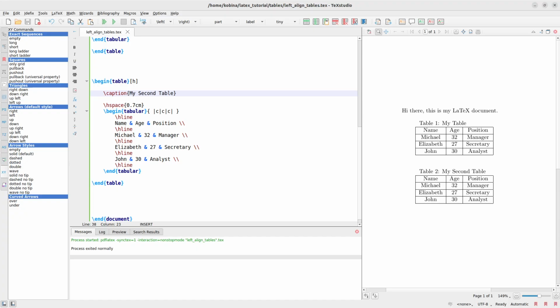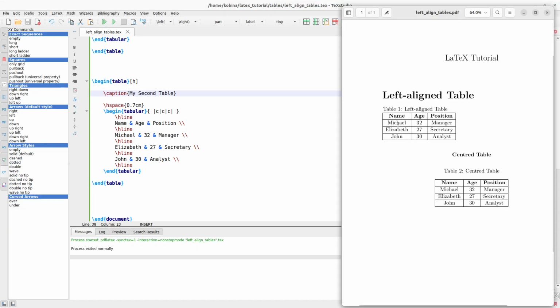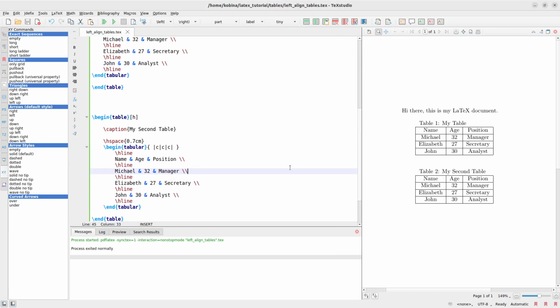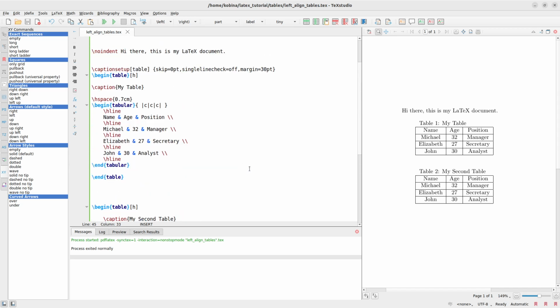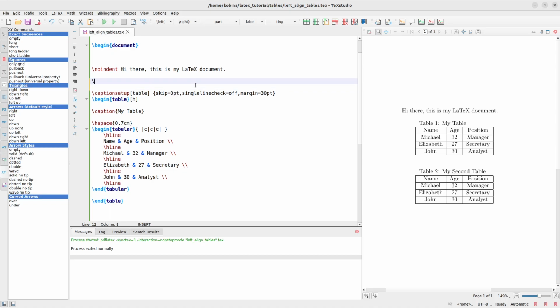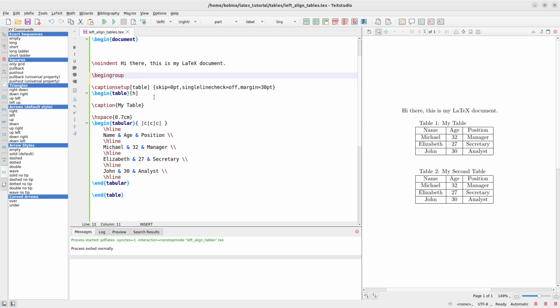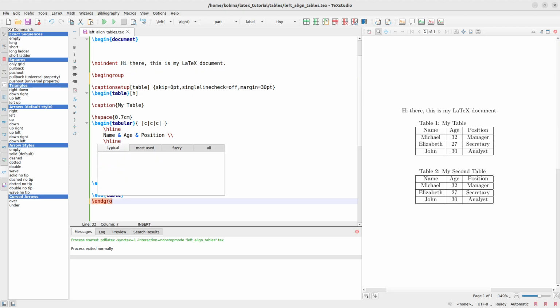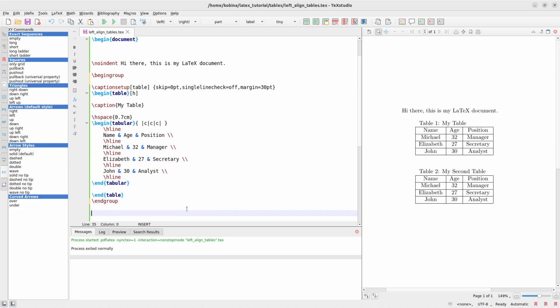And so if we want to get something like this, where we maintain one and the other one is left aligned, then the one that we want to effect the new changes with, we have to put in a group. In that case, just before you start that table and even the caption settings, we have to say \begingroup. Then just after we are done with that table, everything, we say \endgroup. All right. So now let's run this.